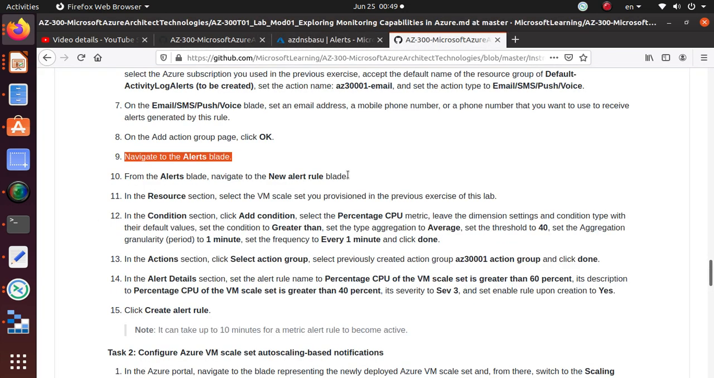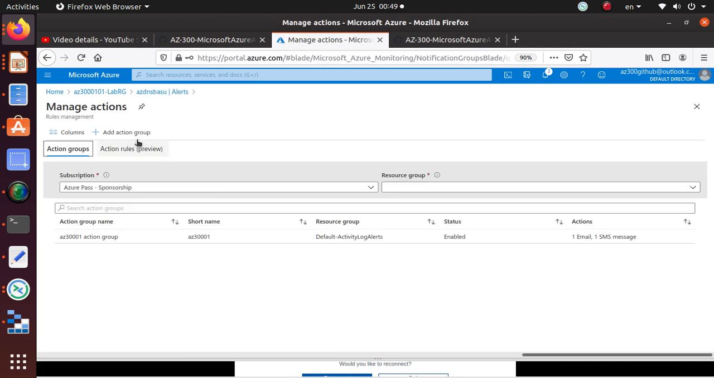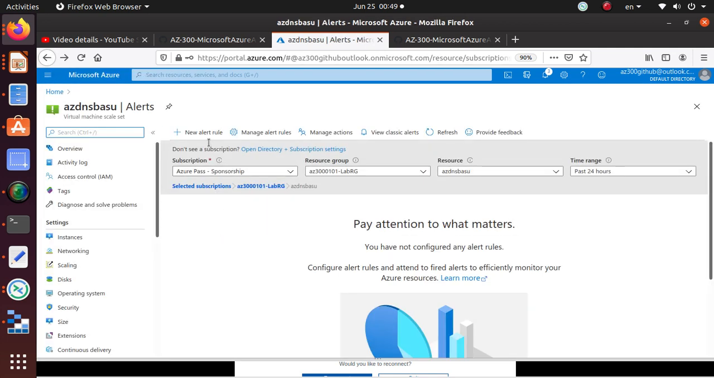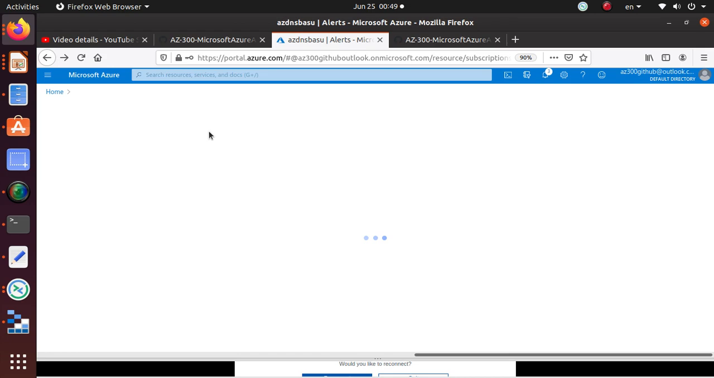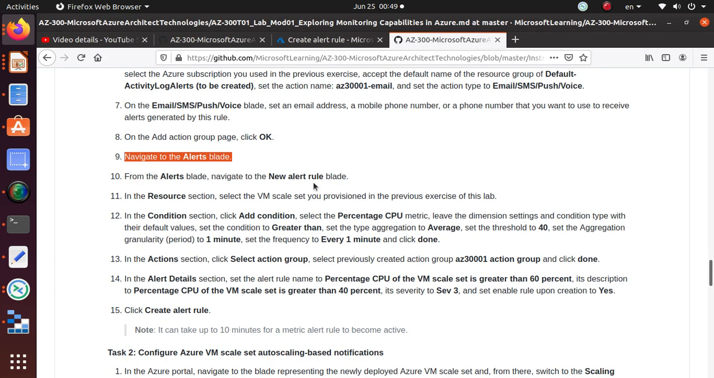Okay, navigate to the new alert rule blade. So remember the steps. Before you even create a new alert, you gotta create an action group, and the way you do that is going to the manage actions. Okay, that may be an exam question that they ask, what are you gonna do before you create a new rule? Alright, now let's create a rule. Once we have the action group, what is the rule that we're gonna create?